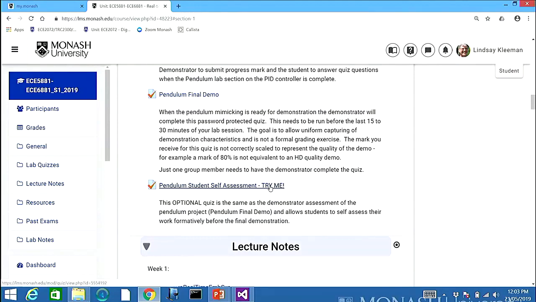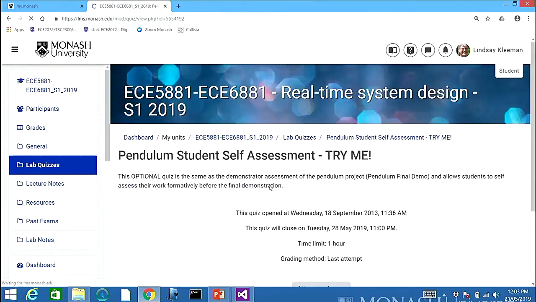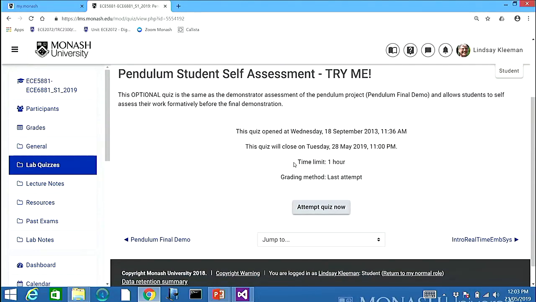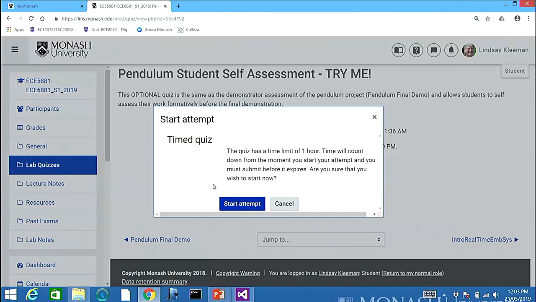This one, pendulum student self-assessment, try me. So this is just for you. We don't record the results of that quiz, and it runs through the different aspects of it.